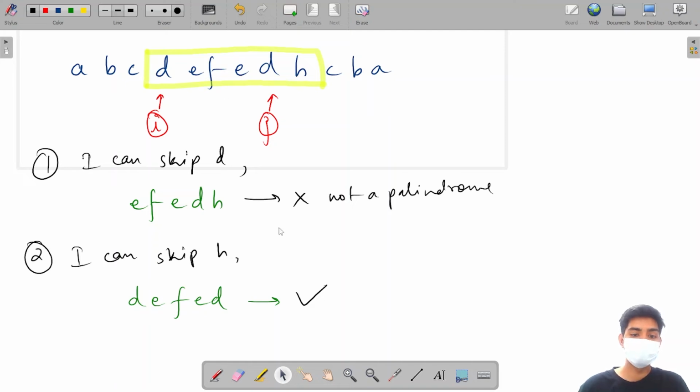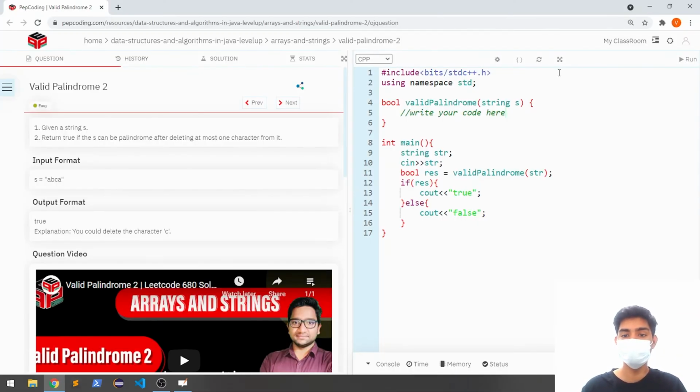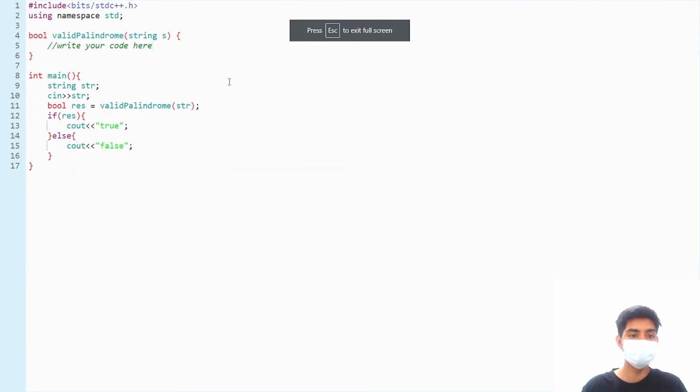So this is a valid answer, right? For this string I can say that this is a valid answer. I will return true here. Okay, I will return true in this case. So I think the approach is clear. Now let's try to code this, because it is very easy.